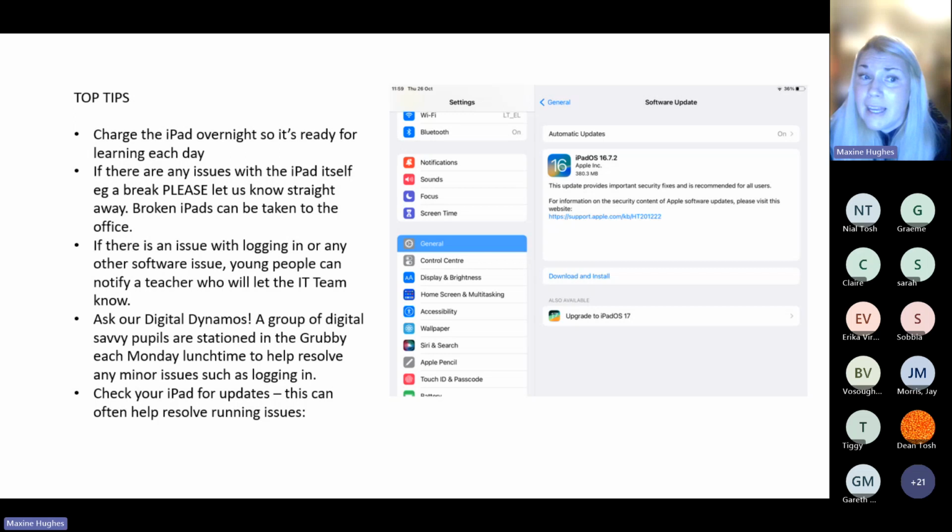If there's an issue with logging in or any other software issue, young people can notify a teacher who will in turn let the IT team know. Or they can also ask our digital dynamos. We've got a group of digitally savvy pupils who station themselves in the Grubby each Monday lunchtime, who help resolve any minor issues such as logging in.